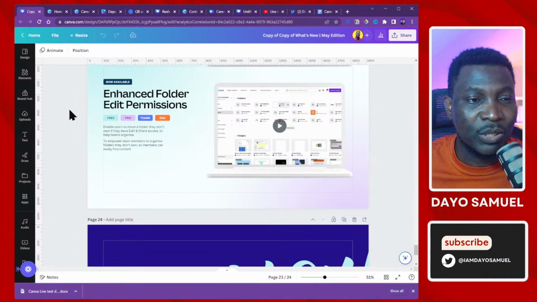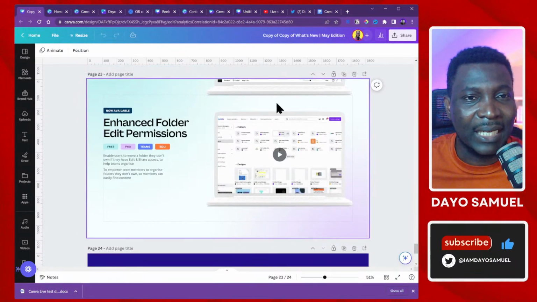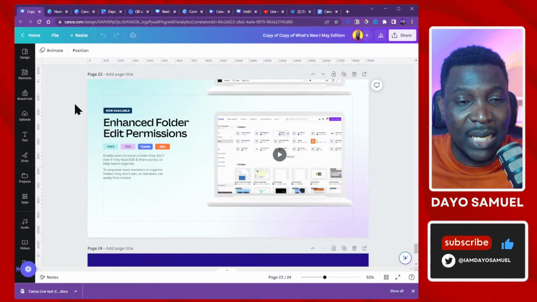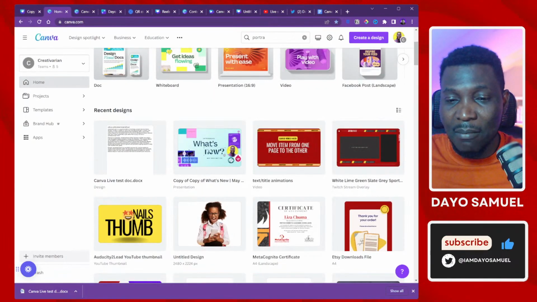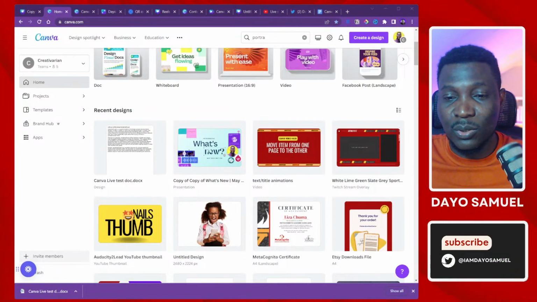Then enhanced folder permissions. I don't think I want to go into that right now because I don't use folders in Canva. But at this point, I'm going to come on your screen right now, and then I'm going to ask a couple of questions. How has this been useful so far? How has this been helpful?